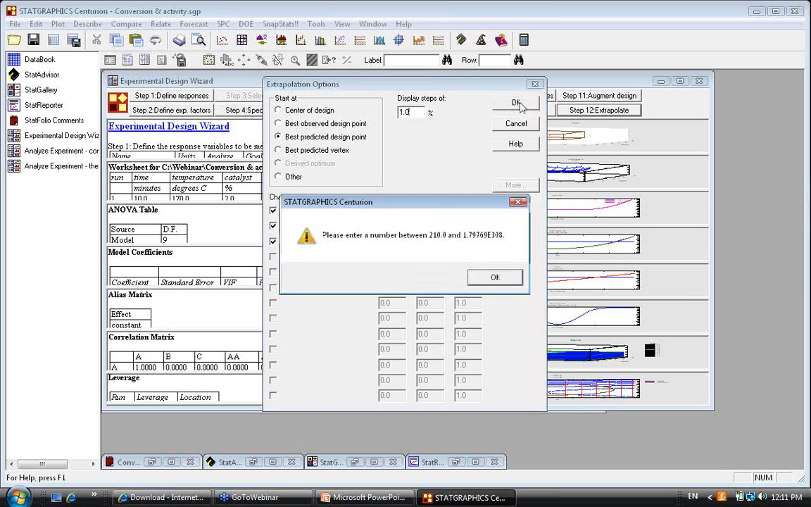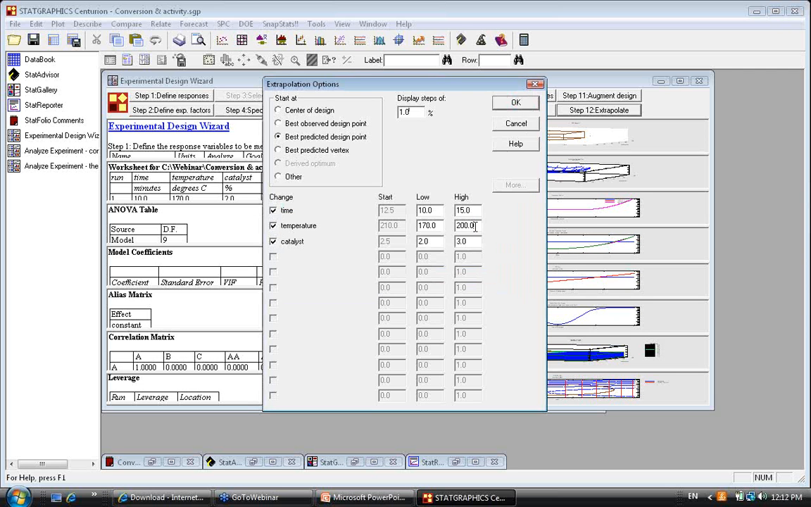And if you pressed OK, oh, it didn't like something. Oh, it didn't like this. When you do this, you also tell it the region over which you want to extrapolate. Right now, I've got the entire experimental region, 10 to 15, 170 to 200, 2 to 3. It wants me to expand the experimental region.